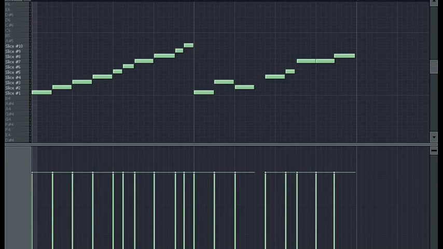But those are just a few of the things that we can do with the slicer. Of course, the slicer is always a very powerful tool to slice beats and has a lot of cool functions to work with it in that capacity, so of course remember to play around with drums as well.